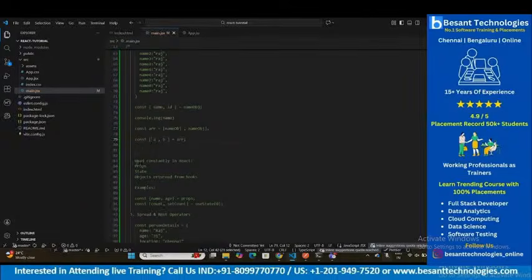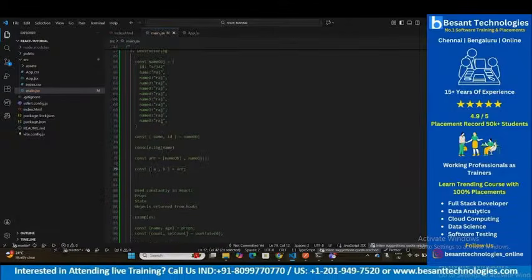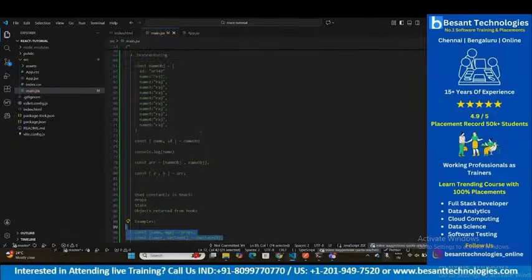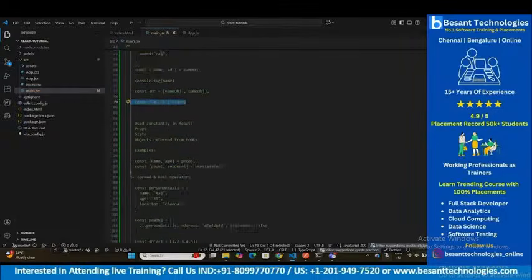We will mainly use object destructuring in the props, states, and objects returned from hooks. For example, if we are receiving props, we can destructure that like this. For the states, we will see the details about these things later. Don't get confused with this one. For now, just get the idea of destructuring. Like this, we will do object destructuring and array destructuring.